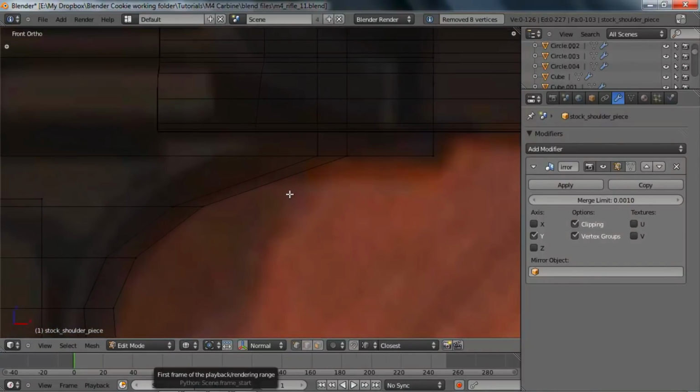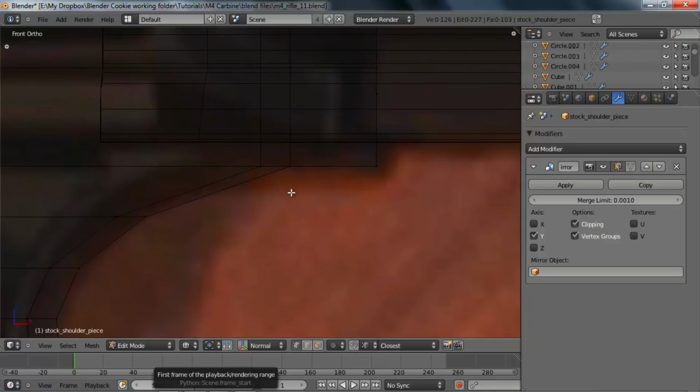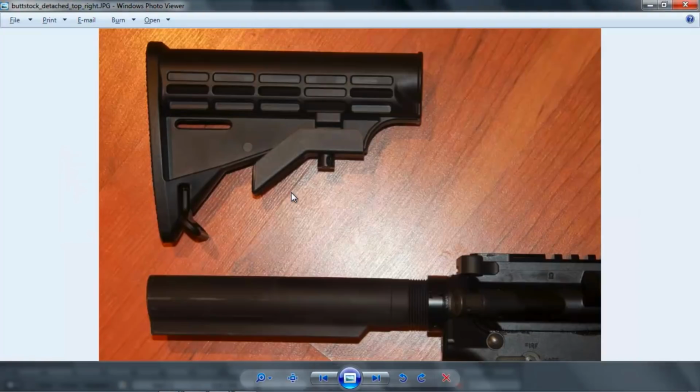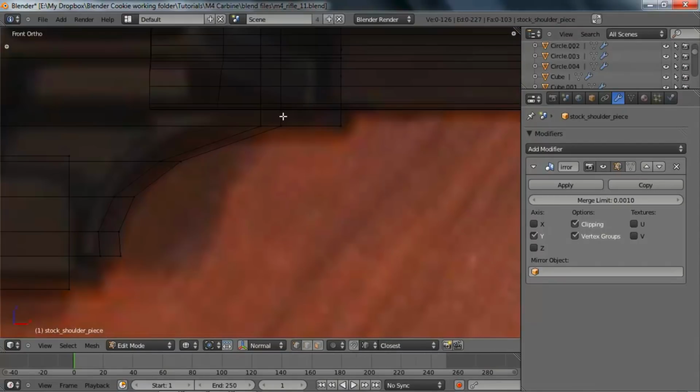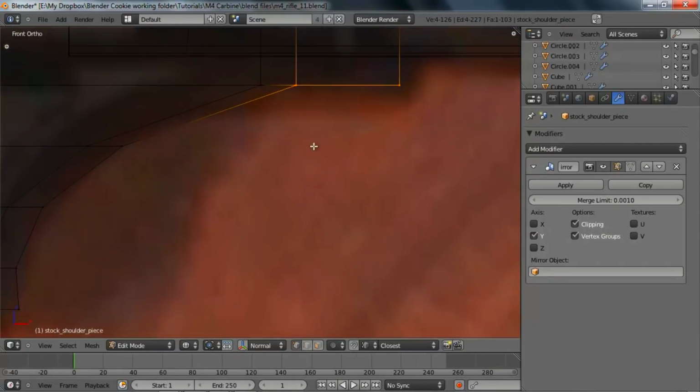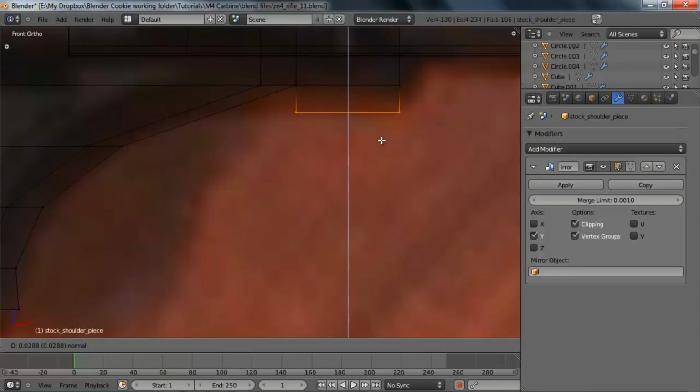Then what I want to do is to go ahead, and you'll also notice that if we switch over to this piece here, you can see that this actually merges all the way in here. And so we want to continue this edge up through there. So what I'm going to do is I'm going to select these. I'm going to hit E to extrude, take that down.